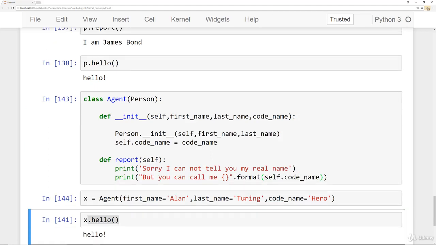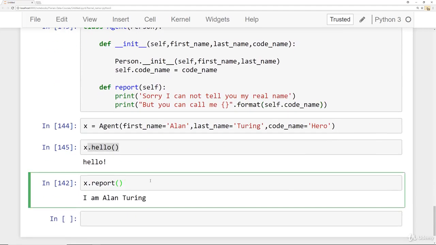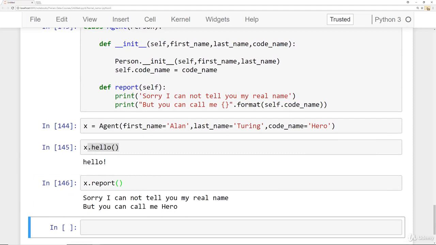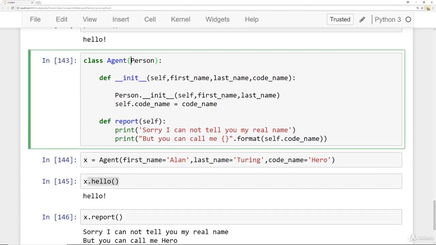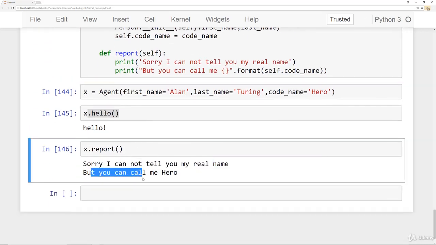So same thing, we create that agent, they can say hello, except now when you ask them to report, instead of reporting their name, we were able to successfully overwrite the report method from Person, and now we have our own report method for Agent. So it says, "Sorry, I cannot tell you my real name, but you can call me Hero."